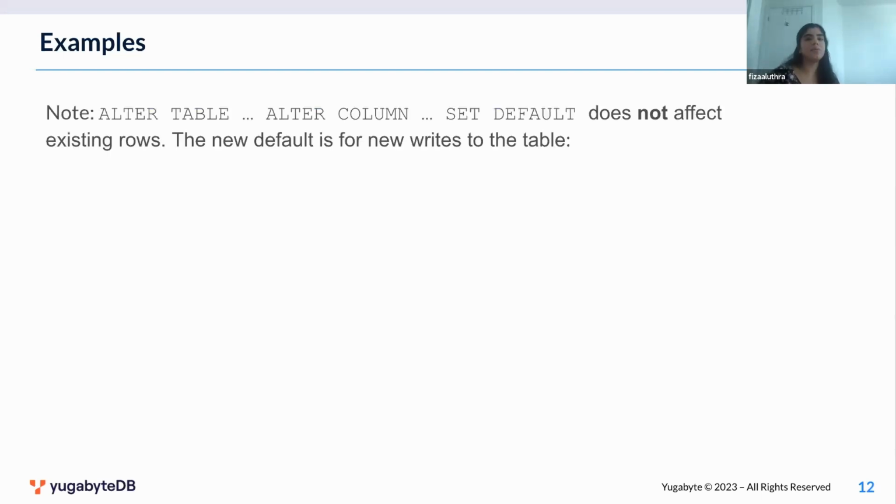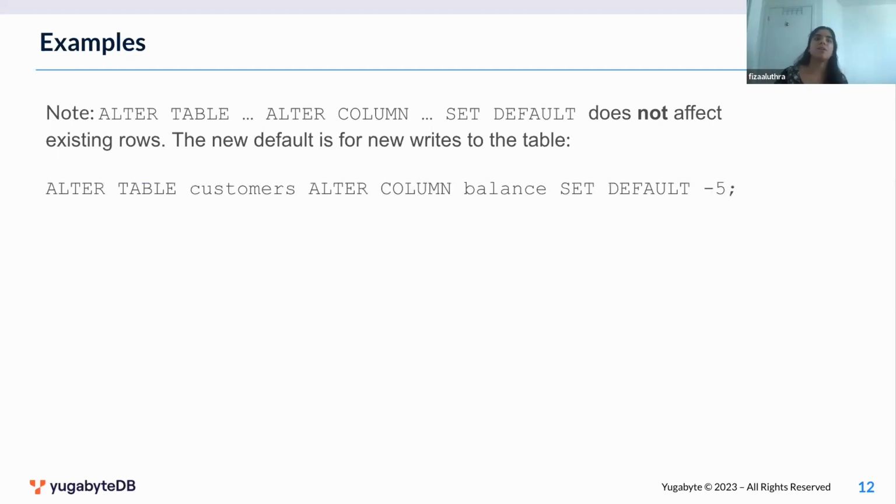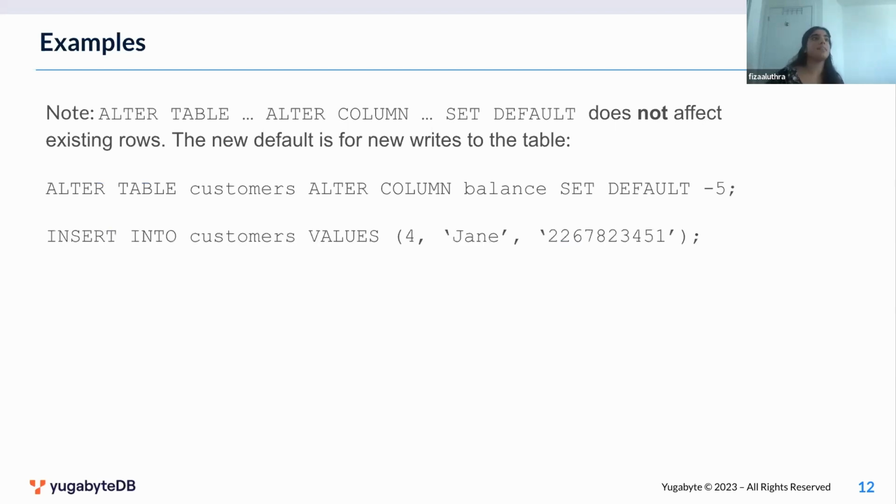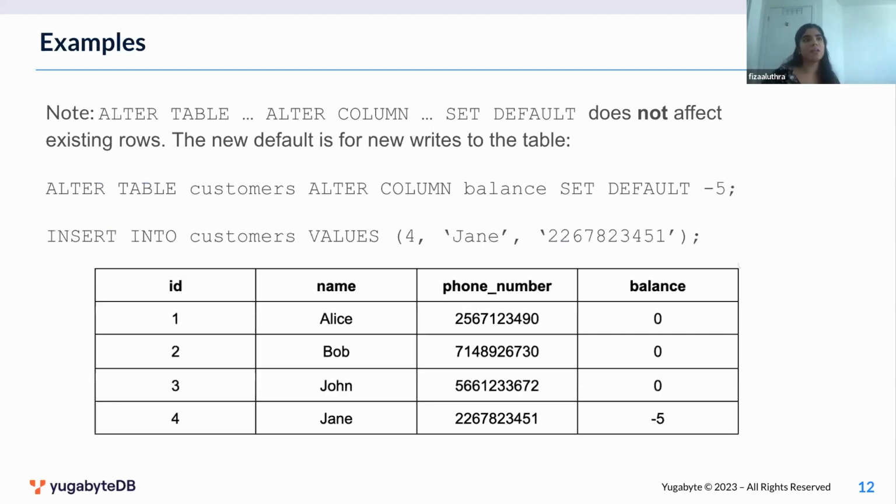So later on, we can also change the default value of the column using alter table, alter column set default. But this operation does not affect existing rows. The new default is only for new writes to the table. So going with our customers example, if I now set the default to -5, and then I insert a new row, the new default only applies to the new row with ID 4. The old rows will still have the old default value of 0 in their balance column.